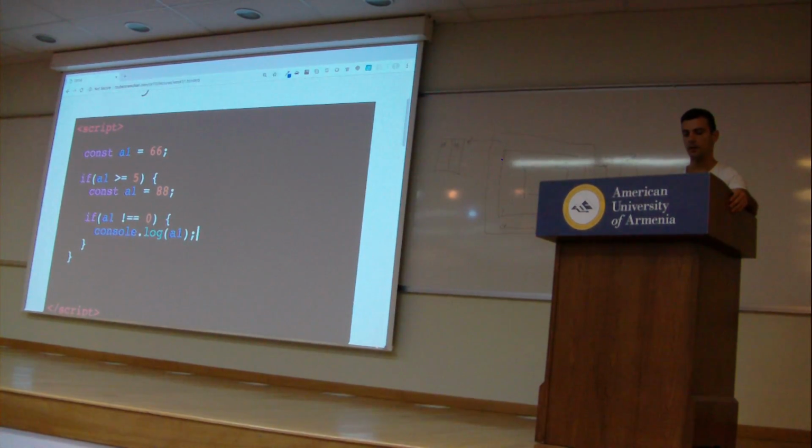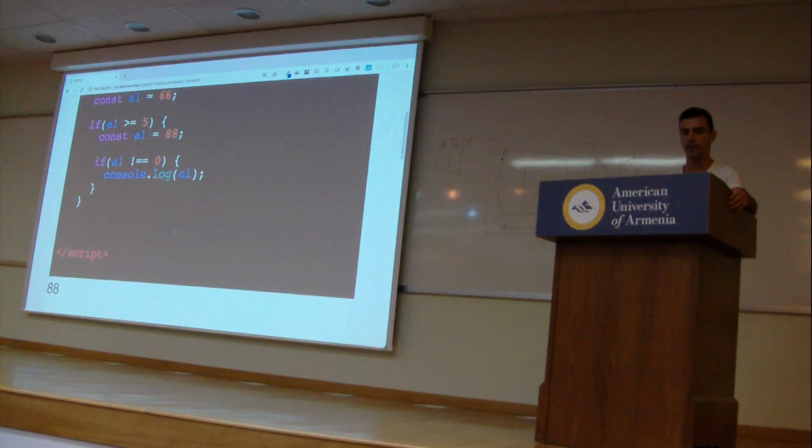88, right. Again, we look in this block. Is there an A1 created above this in this block? Yes or no? No, right? So we go up to the next block. That's this one. Is there an A1 there? Yes, there is, right there. Perfect. So we use it, and therefore we get 88.